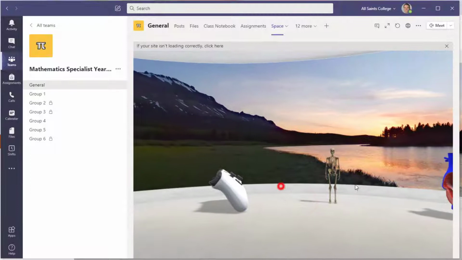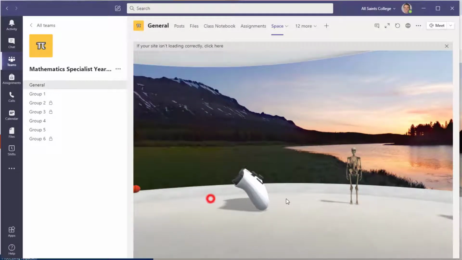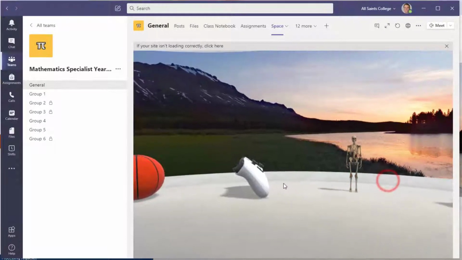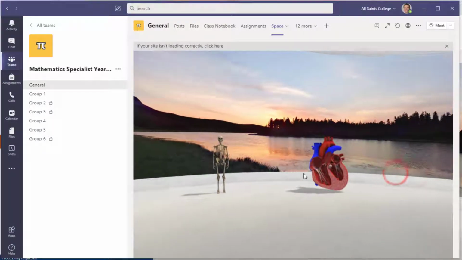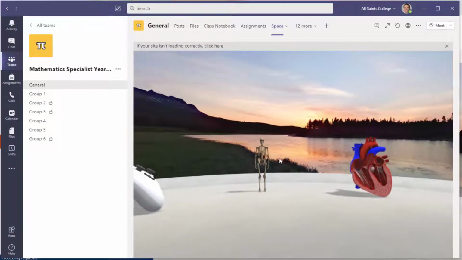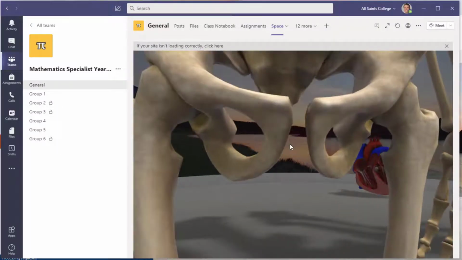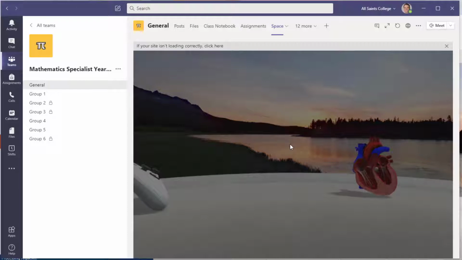This is a cool little tool that lets you render 3D objects in this kind of virtual reality space. I'm looking at this in Microsoft Teams and you can see any of these objects. If I select them, I can see them close up there. Ooh, really far away as well.